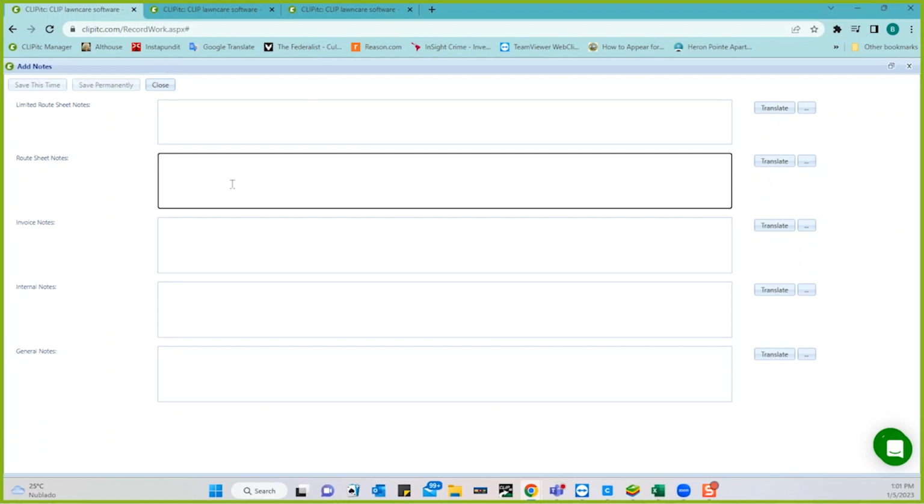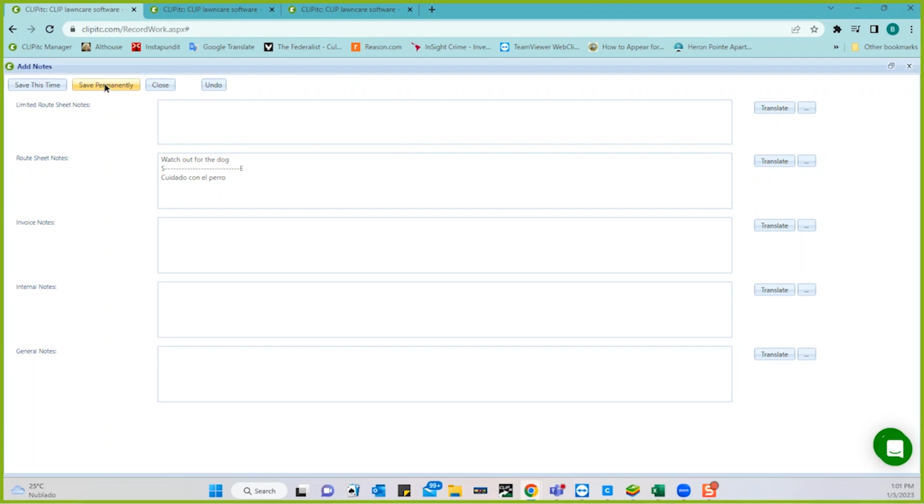And if you needed to, let's say the crew tells you they now have a dog. You can say, watch out for the dog. You can translate it if you want to, and then you can save it permanently, which means that these notes are now updated back in the job for this customer. So this gives you a lot of control over the notes.